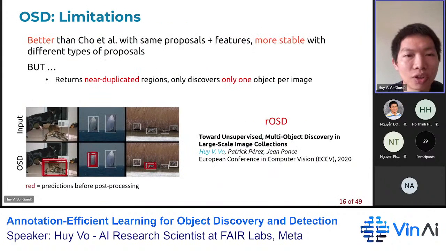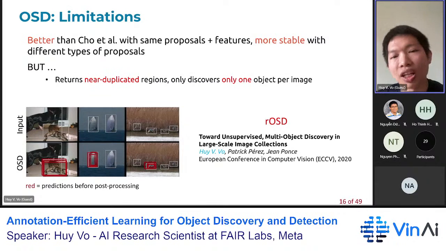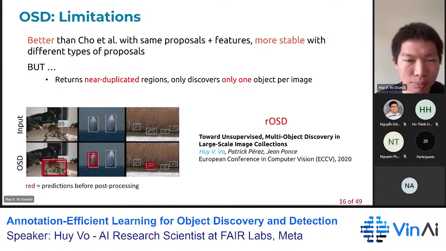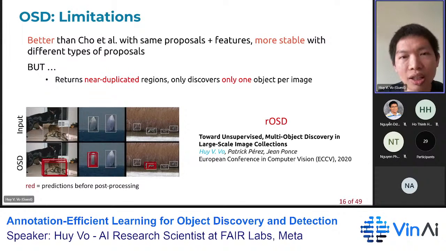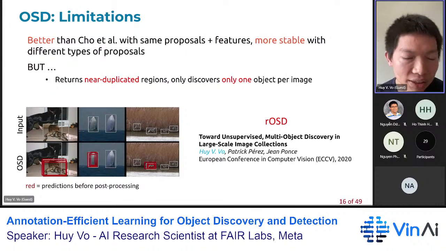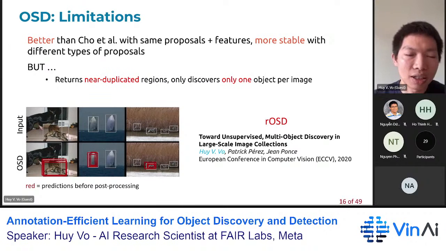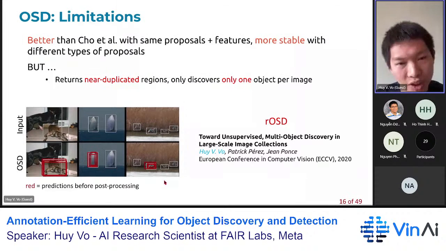So I have shown that with the proper optimization formulation, we obtain a better performance for unsupervised object discovery than Cho and collaborators. Our method is also more robust to the change of region proposal, but OSD still has several limitations. The first is that it is only able to discover one object per image.